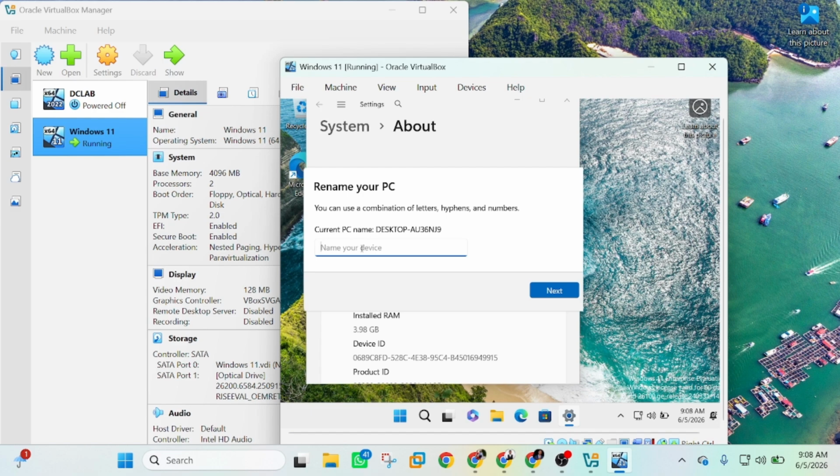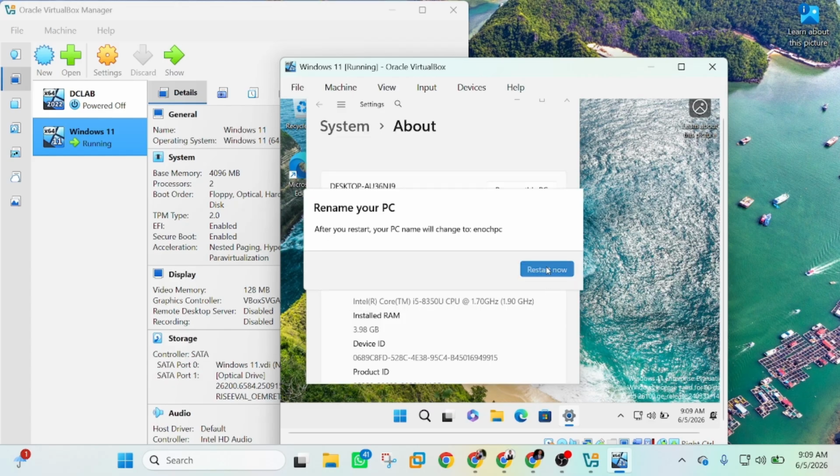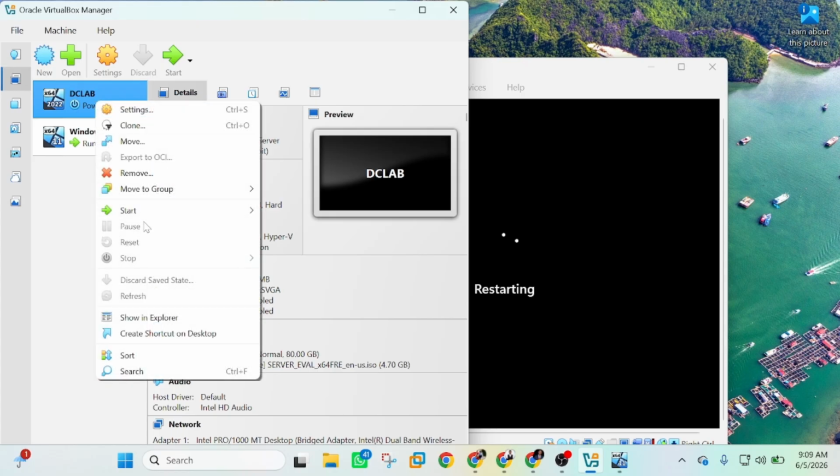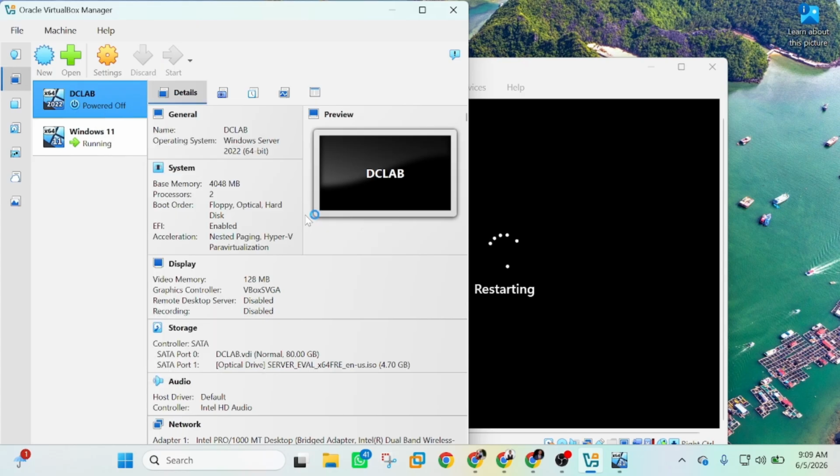Okay, you can give it any name of your choice, but I'm giving this no PC. Okay, it's going to ask you for a restart of the system, which you're going to do. Restart now. So let's go power up our server machine. We're starting this so we can also rename it.